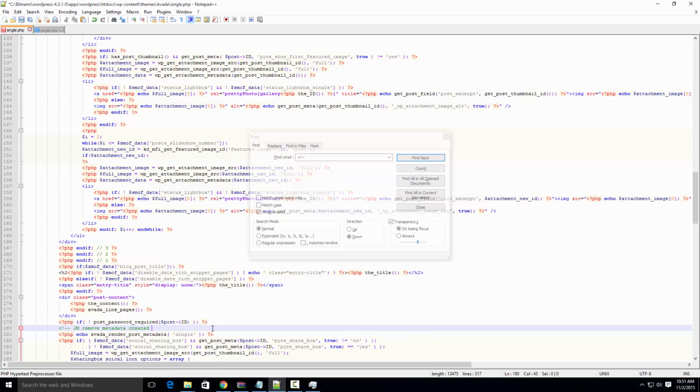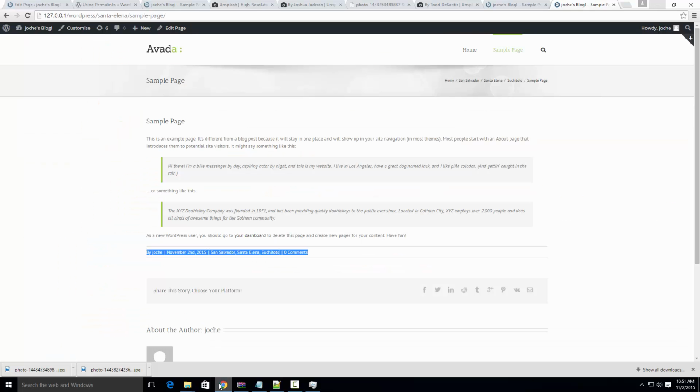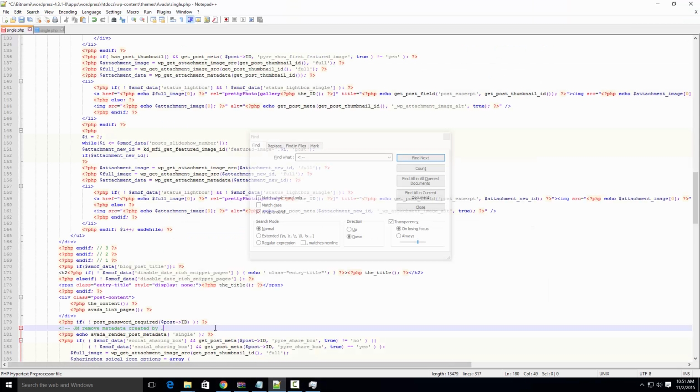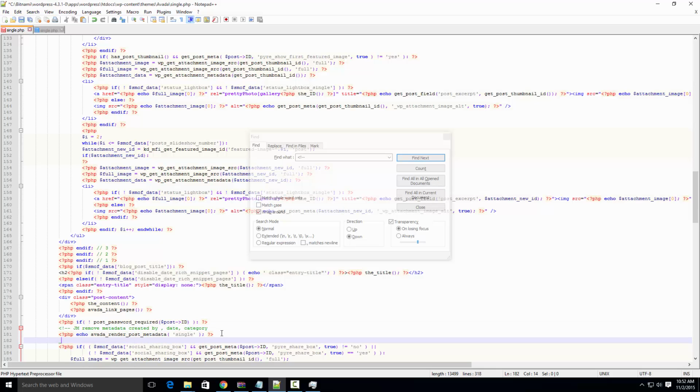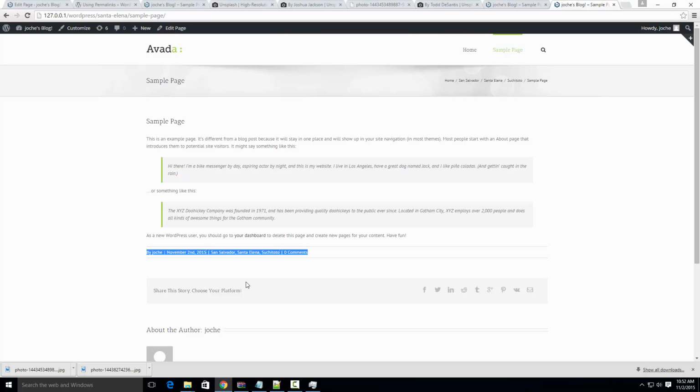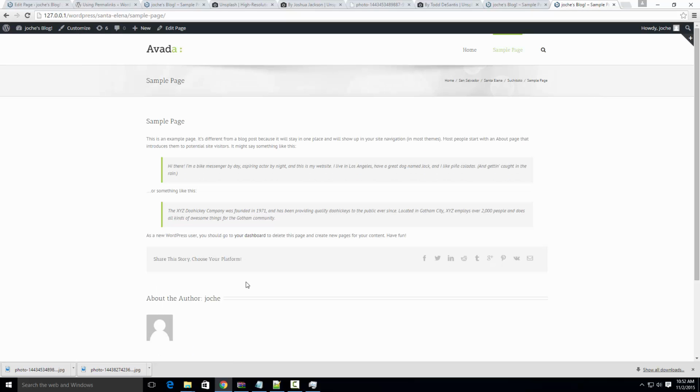What else are we going to remove? The created by, the date, finish this here. And we're going to reload this. Now it starts looking more like a page than a post. And let's remove about the author.